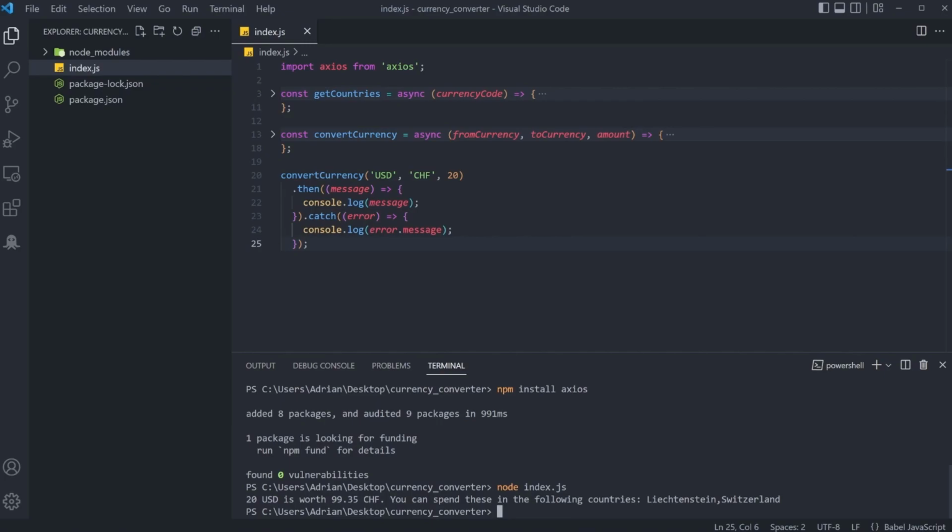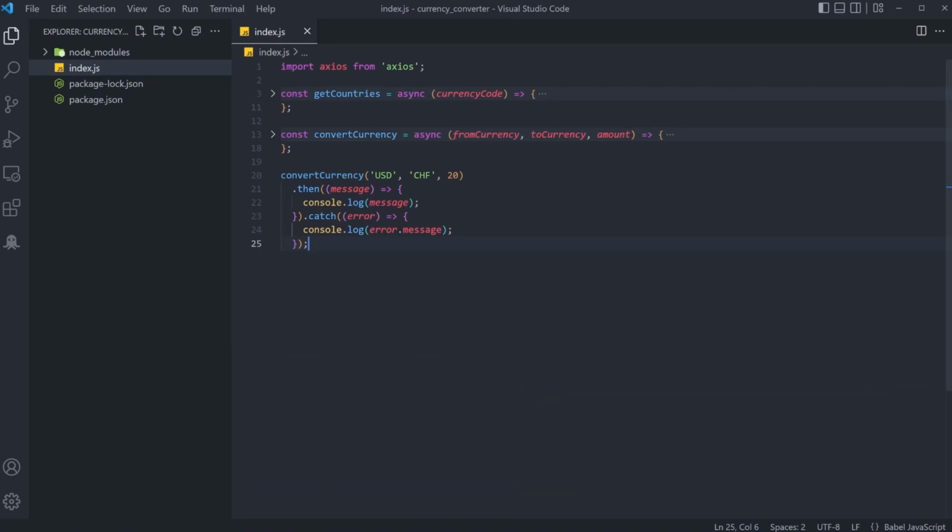This is going to be Swiss francs, and you can spend these in the following countries: Liechtenstein and Switzerland. So now we know our API works, but it's not really an API as of yet. It's just a series of two function declarations and then one function call. We're not hosting this anywhere. We cannot call it again. We just called it one time by running our code.